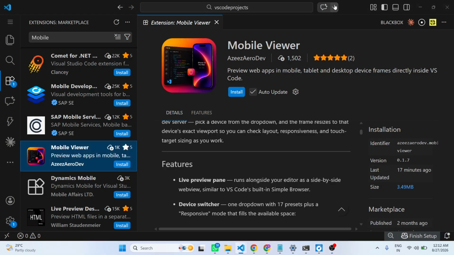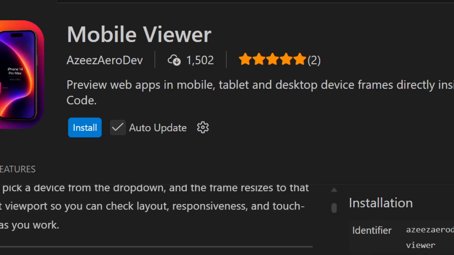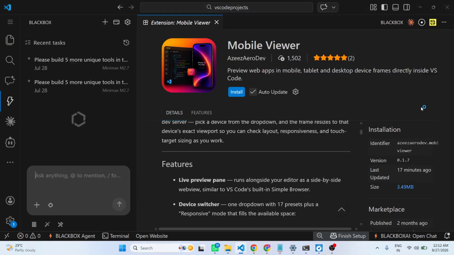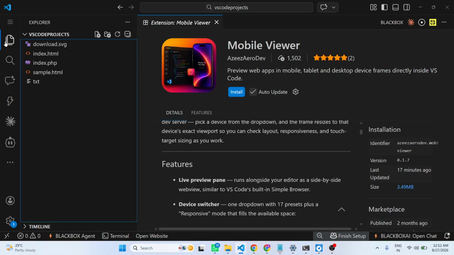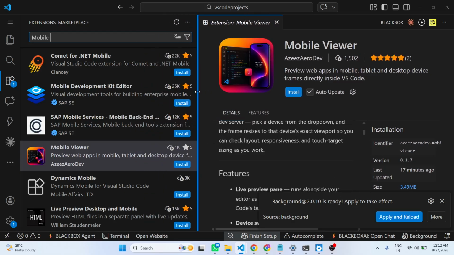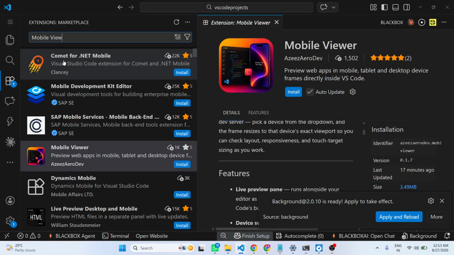Hello guys, in this video I'll show you a VS Code extension with the help of which you will be able to preview your applications on mobile devices, tablet and desktop devices right in the VS Code itself. So if you're building a responsive application and if you want to try this before publishing it, there is a VS Code extension. Simply write mobile viewer.